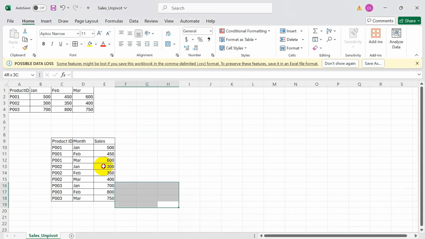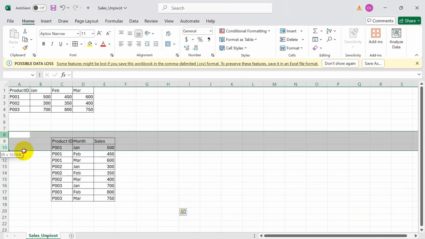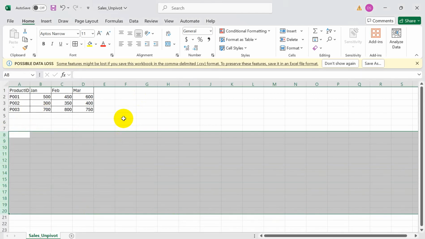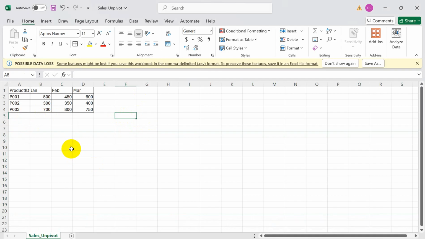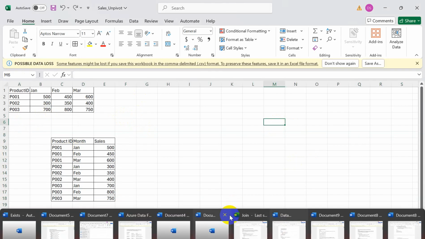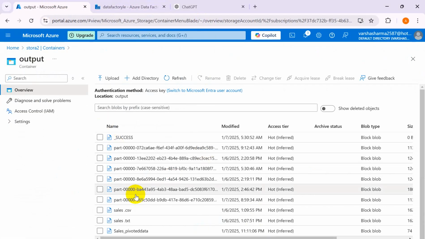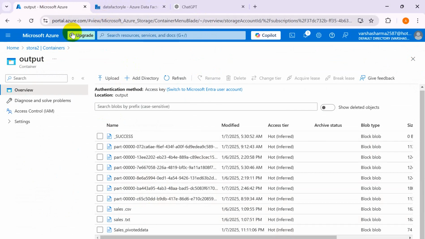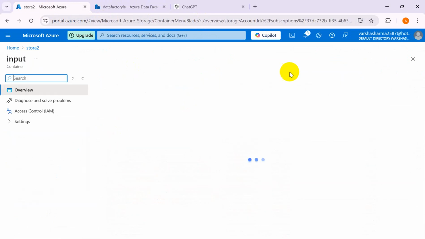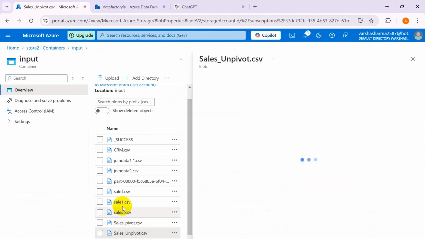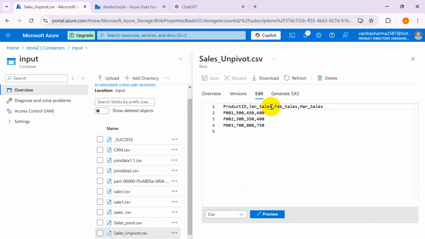Okay, no problem. I think I'm already having the files in my container. Let me check my container. This is the input container. I'm having these files uploaded here. So this is the file I'm having. Let me check the file. I can click and go to edit. I can see the data is there, but I need a slight change.